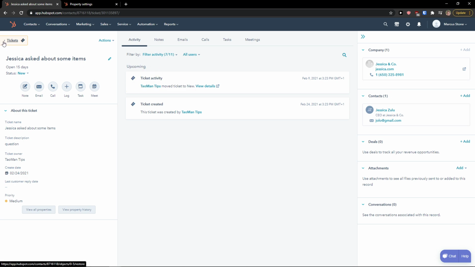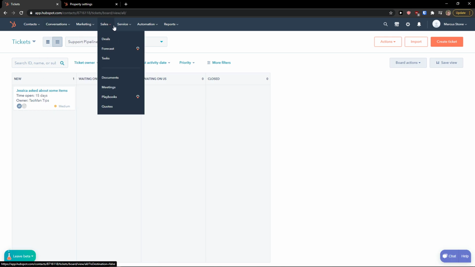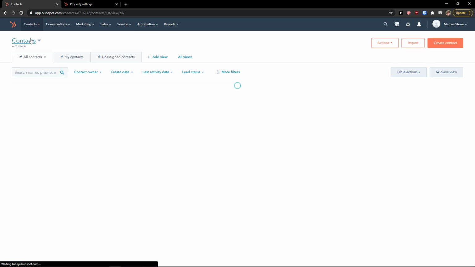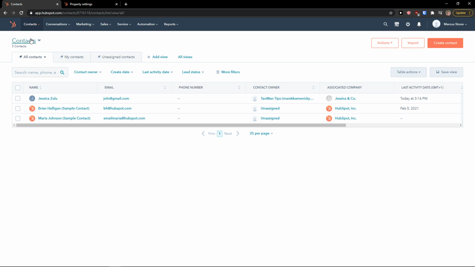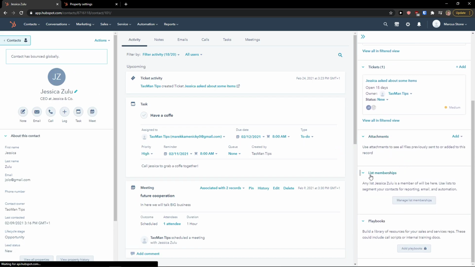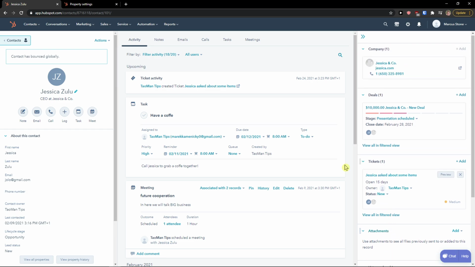Activity. And you see here the Jessica asked about some items. Contact, company, pretty simple, right? So as you can see, it's right here. And you would see in here on service and tickets. So I really like that with your contact, you can implement sales as deals, and you can also have tickets directly for the contact if they had any questions. I like it. And then you're going to see list membership here and also playbooks. And attachments if you want to add.